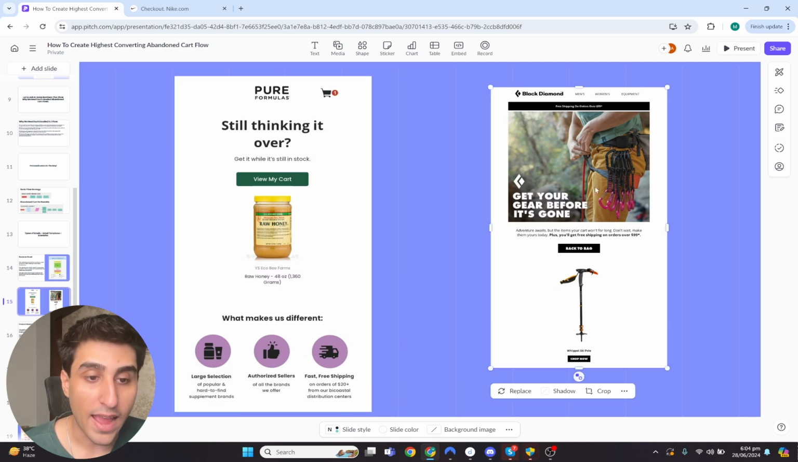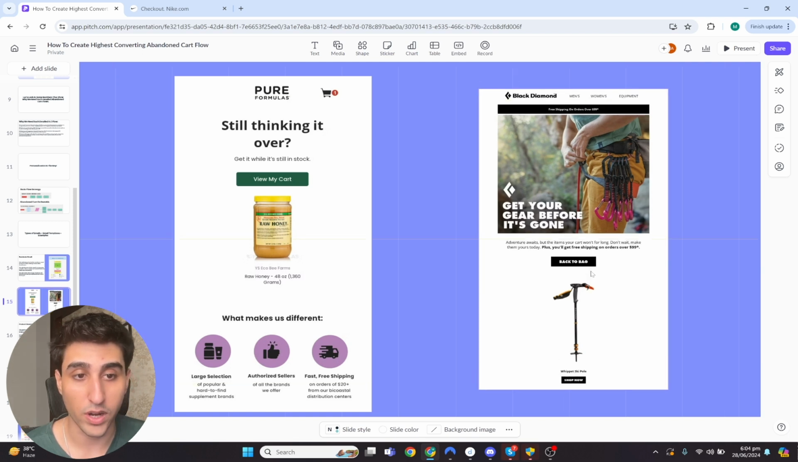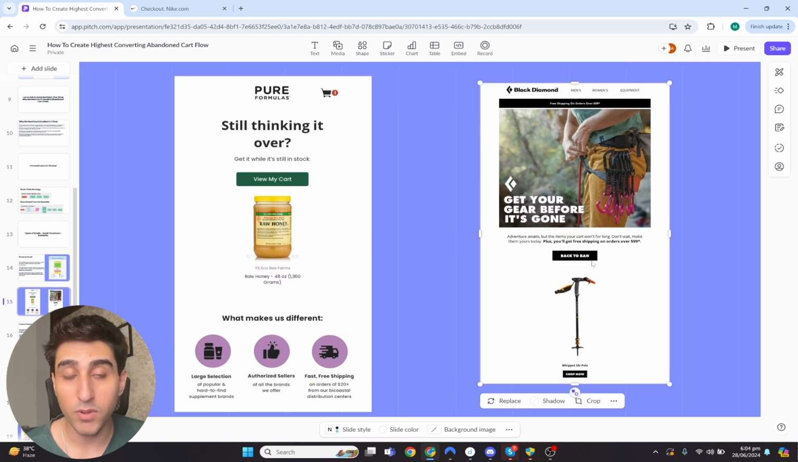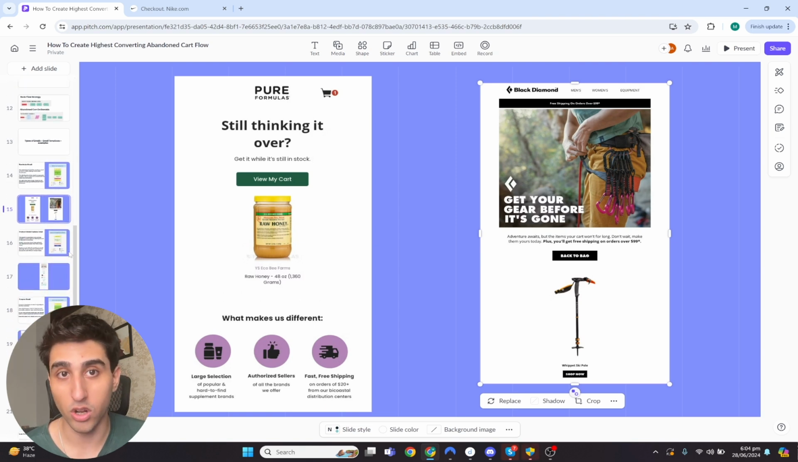Similar with this brand Black Diamond, they're basically using a kind of similar reminder email, but with a different structure. So as you can see, this right here is a headline that says get your gear before it's gone, and then a small copy line here, and then this right here is a call to action and a dynamic block right here. So again, very simple reminder emails, but you need to keep these emails simple because the whole point of them is to get people to click on your email so they go back to their cart. Okay, that's all you need to do.